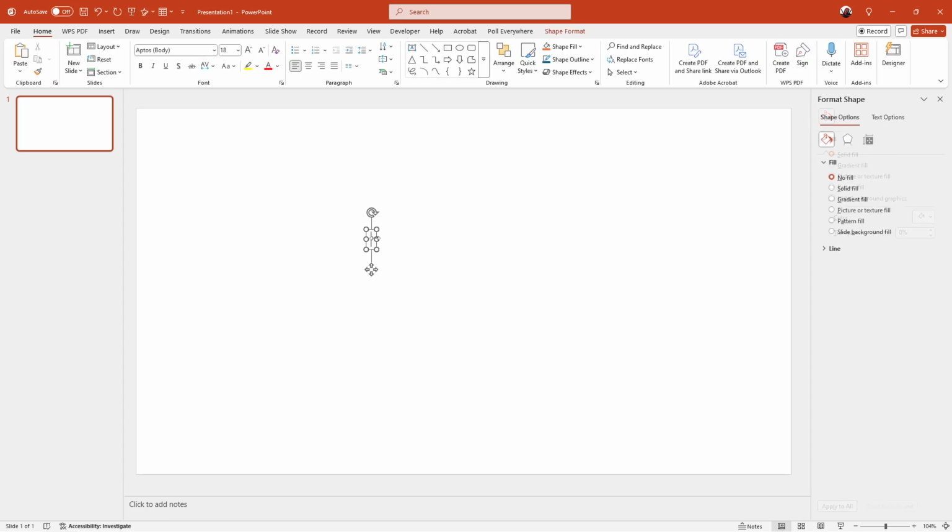Click to select the text box. You'll notice a circular arrow handle located above the box. This is your rotate handle. By clicking and dragging this handle, you can rotate your text to a 90-degree angle for a vertical layout. If you prefer, you can also rotate it 270 degrees for a different orientation.